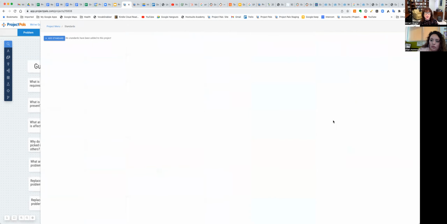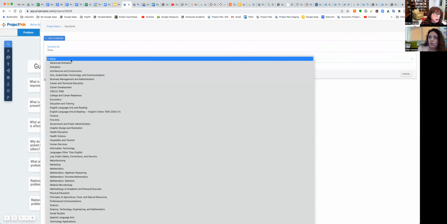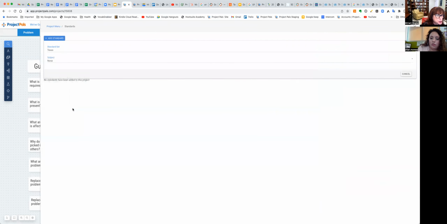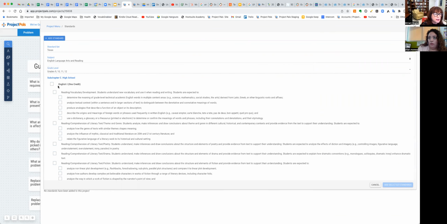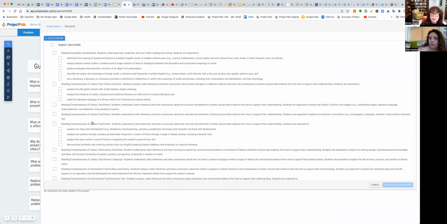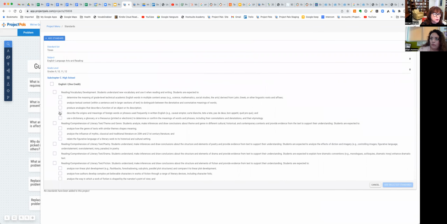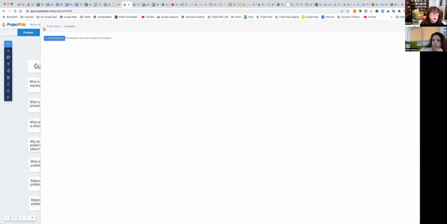Now, standards. If you want to add the TEKS or anything like that, you just click on add standards, you select Texas here, and you select the subject. Let's say that this is English language arts, and then select the grade level 9, 10, 11, 12. And then it gives you all the English language standards for high school. All you have to do is select the ones that apply to this project and add selected standards. I don't want to do it because this is our catalog project, so I don't want to mess with it, but I'm going to show you in a minute once we clone it.